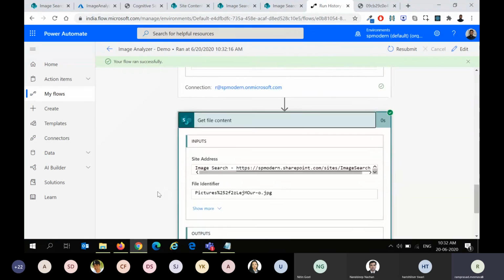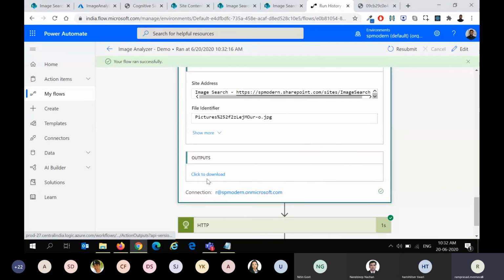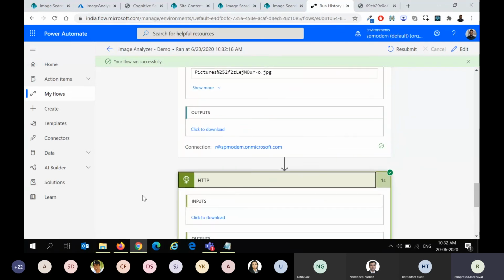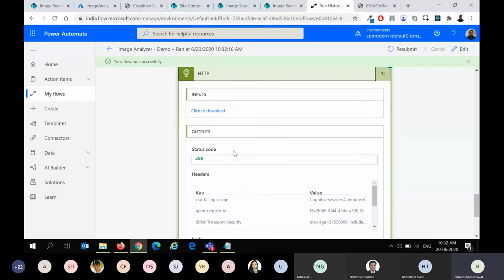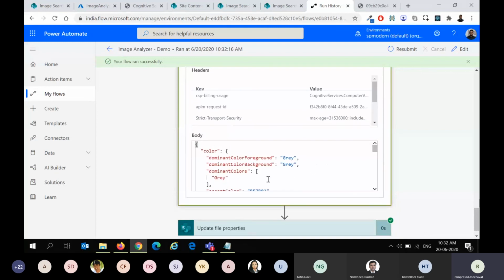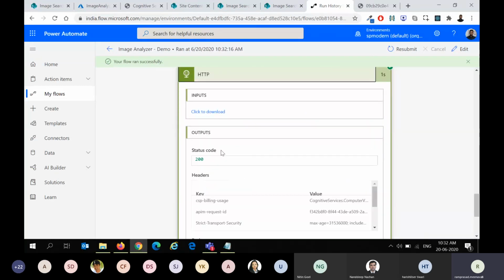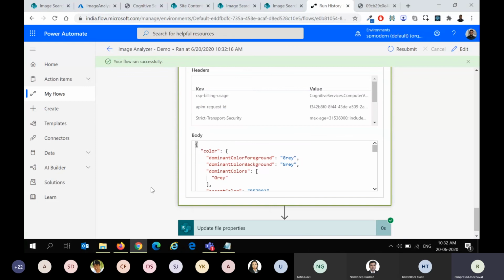If you see, the trigger got executed when a new image is uploaded, and in the get file content, this method gives us the output. This is just a byte stream. I can just click on download to see the byte stream, and then here is a HTTP call. Whatever payload we have given in the inputs, and this is the response we get. We asked for color, so it has told us that this is a gray image.